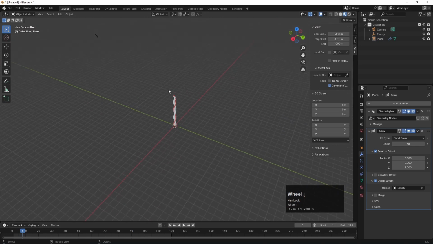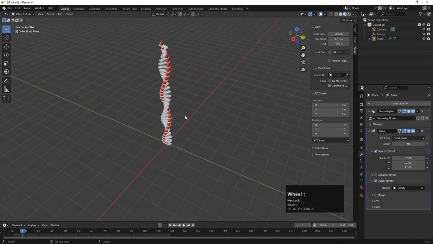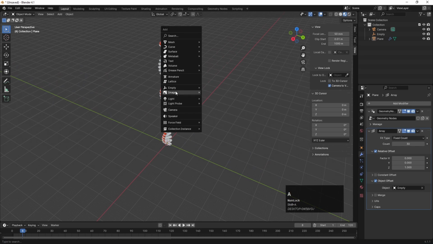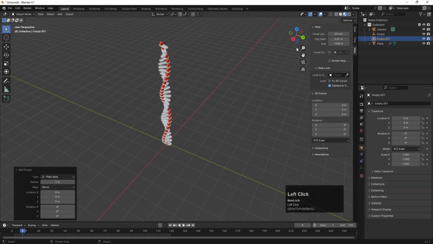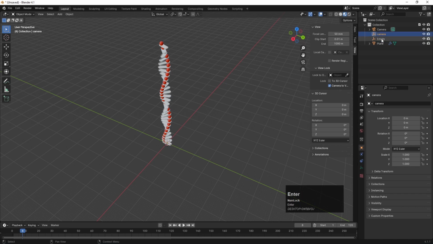Now I need rotation for this camera, so let's try to do that. I'll press Shift A, go to Empty, and select Plane Axis. Let's double click and call it camera over here. Then first of all select this camera, and then select this null camera over here. Let's call it camera controller, like this.